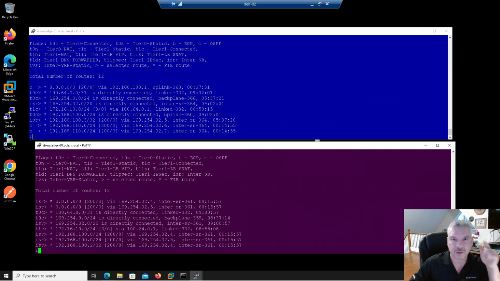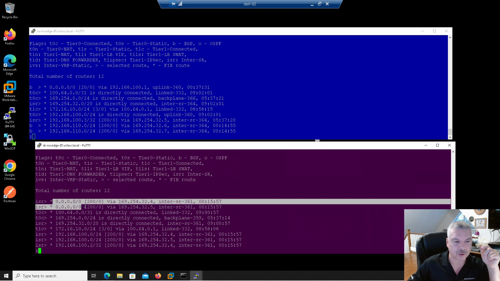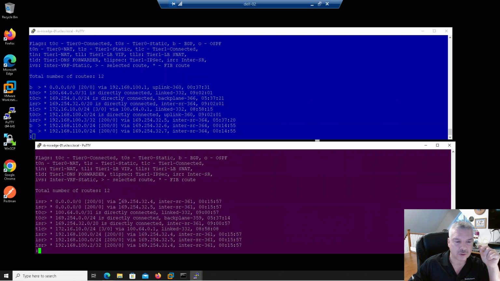This is where things differ. Notice it's got two default routes, okay? And it says inter SR routing. And notice it's 169.254.32.4, 169.254.32.5. What the heck is going on there?